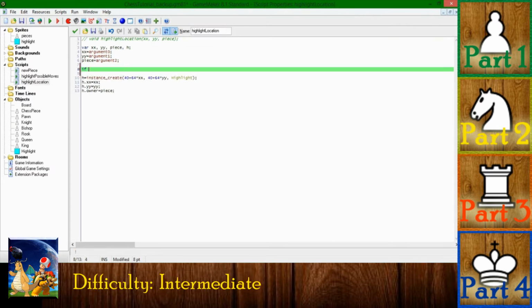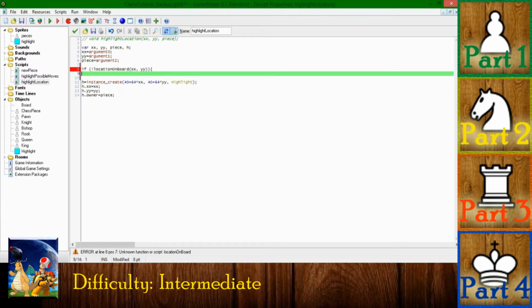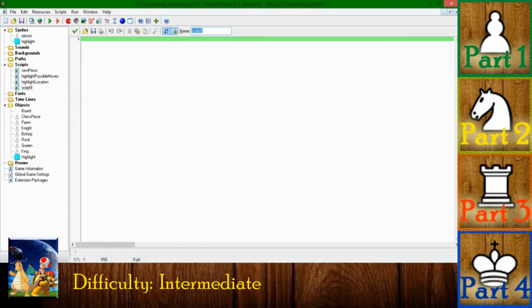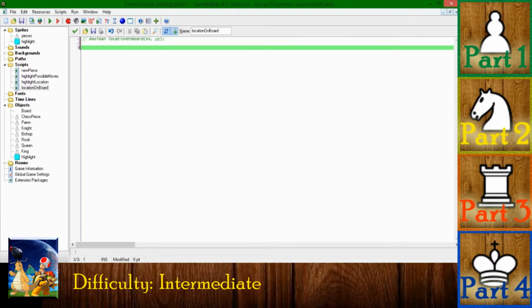So it would be nice if we could say something like, if the location is not on the board, then do something. So what should we do when we wish we could have a function? Well, the good idea would be to make it ourselves, right? So this is going to just be a short little script, and it's going to return true or false. And it's going to take an x and a y.